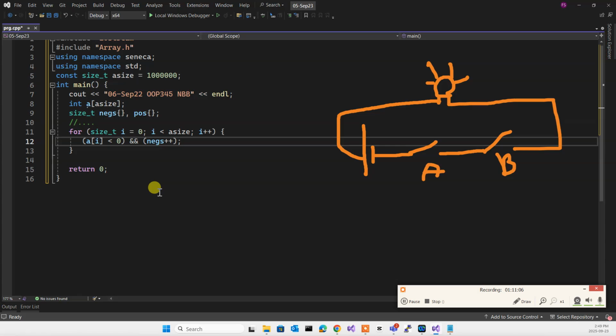Let's say I have a million numbers in an array, okay? You see array A, integer A, it has a million elements. And I want to find out how many negative values I have in them. I can write an if statement, and add to the count of negatives. But using short circuit, or the older name, lazy evaluation, I can do it much faster.